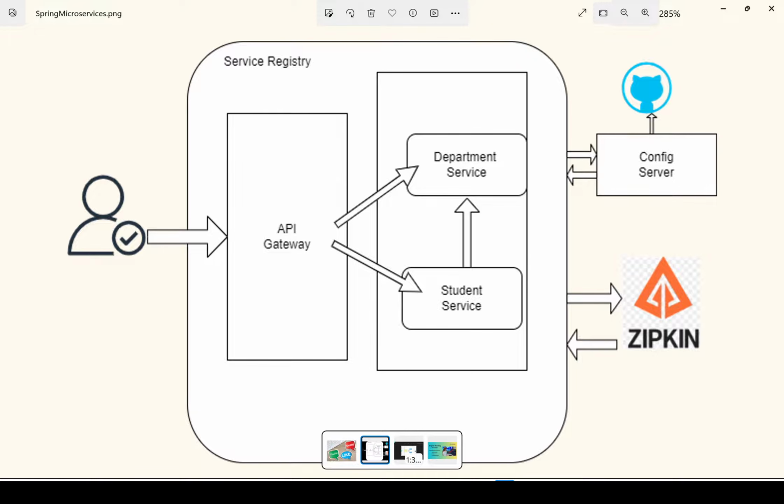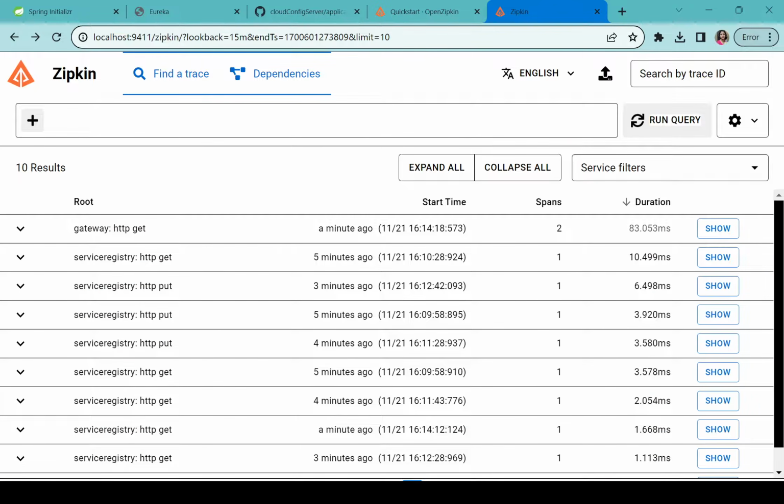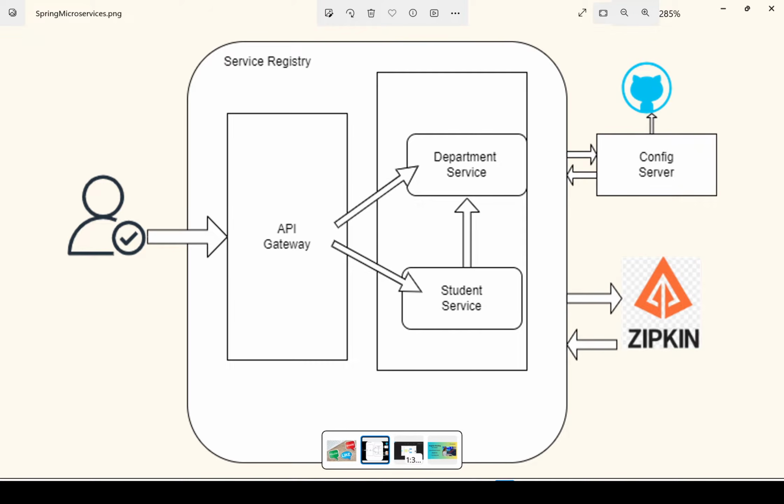Okay, here we have discussed Zipkin as well as Resilience4J. Zipkin is useful to trace our logs, as we have just seen. One more thing, Resilience4J. Whenever our service is down, we need to send that user defined message, right? For that purpose we have used Resilience4J in student service.